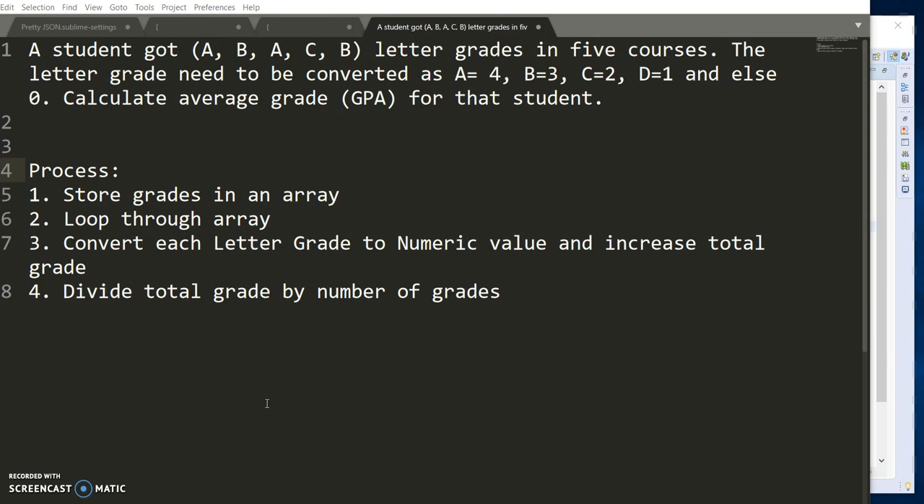The problem will require an understanding of the loop statement, an understanding of the conditional statement like the if, else or switch statement, and then we need a little bit of calculation as well. So the problem is about a student who has got 5 letter grades. We'll have to convert those letter grades to numeric grades, and at the end of the problem we're going to find the average of the numeric grades.